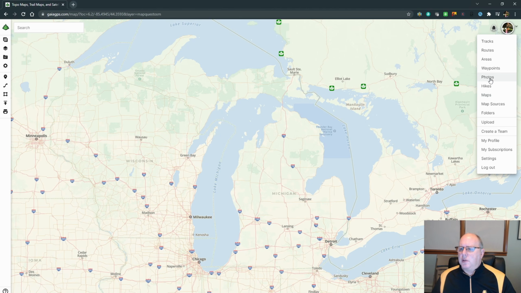I want to mention the photos area. As you're out on the trail, whatever you're doing, hiking, paddling, whatever, and you want to take a picture, this service supports being able to take that picture and tie it to the GPS location to tell a story. I haven't done that. I think that's pretty neat, and I will do that at some point in time.